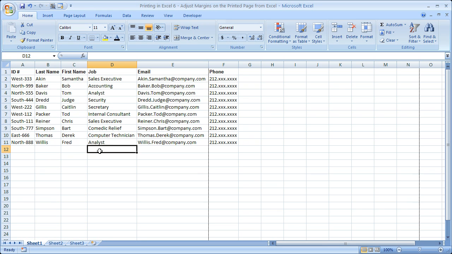Now if you're in a previous version of Excel, what you need to do to adjust page margins is go to the File menu, then click Page Setup. Once there, go to the Margins tab. So once you get the Page Setup window, it'll be pretty self-explanatory. There is a tab called Margins. So File, Page Setup, Margins tab.